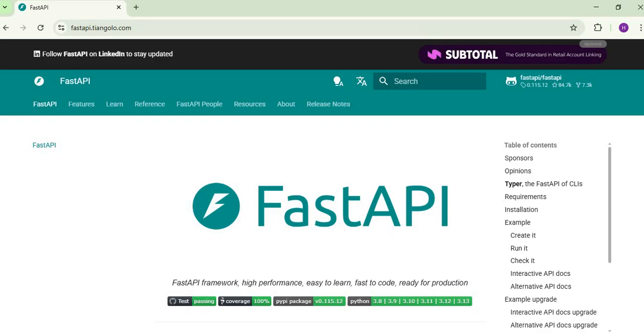On async support, Flask has limited async support and Django is limited, but in FastAPI we have full async support. If we see the docs auto generation, in FastAPI we have Swagger, but in Flask and Django we have no feature like this. And in FastAPI we have type hints, but in Flask and Django we have no type hints.